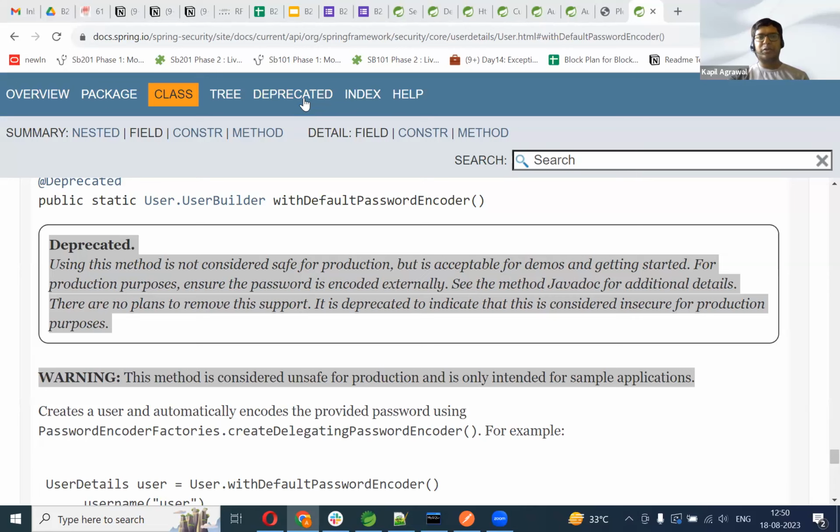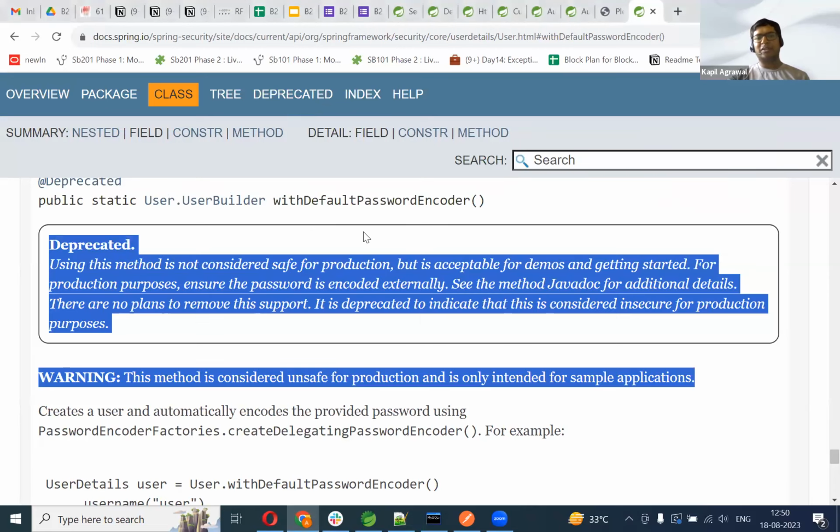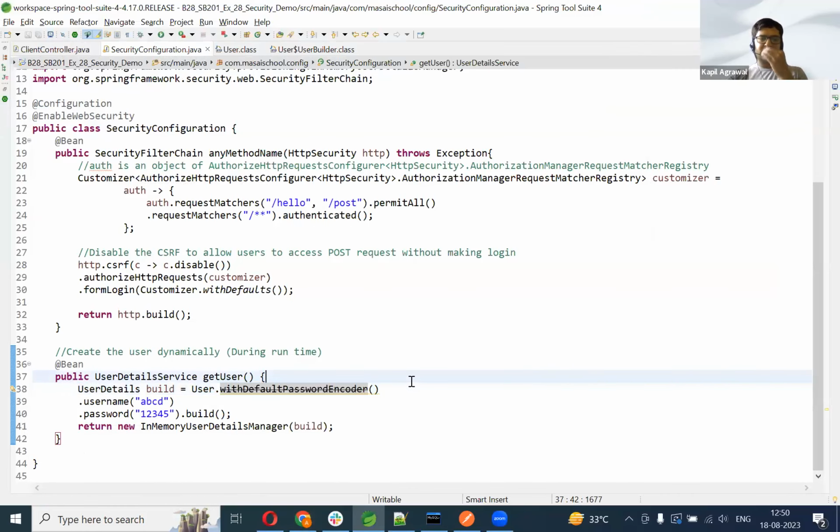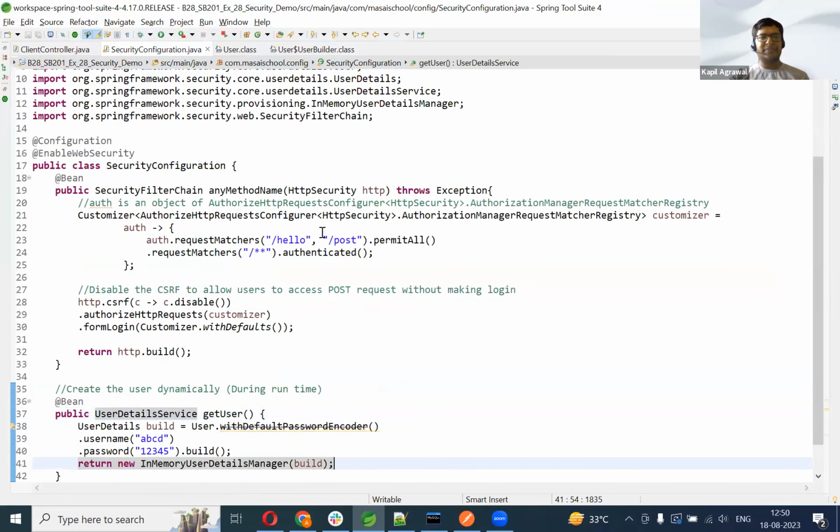So you should not use this in production, but for learning purposes it is completely safe to use this method. Is that okay? That is how to create a user programmatically.